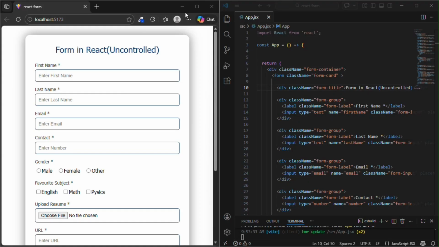Hello everyone. In the previous video, we saw how we can connect our form data with the controlled input, or what the controlled input is in React. So in today's video, we are going to see what the uncontrolled input is in React and how we can connect our form data with the uncontrolled input.